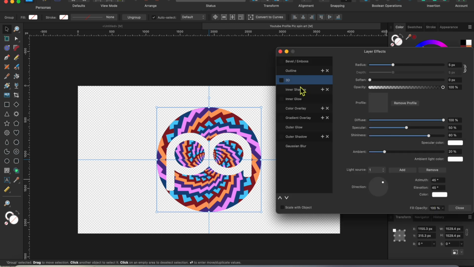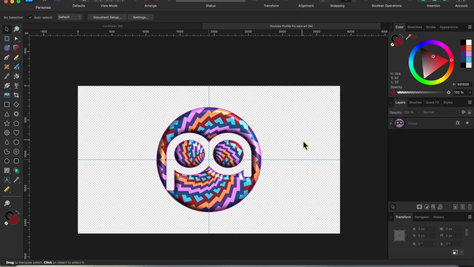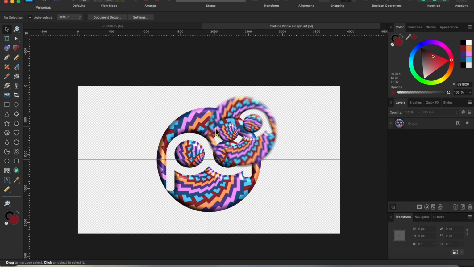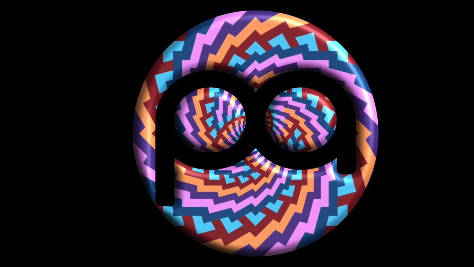Last thing here. I'll go to the FX button at the bottom of the Layers panel and select 3D and click the box. Then, I'll just adjust the radius slider up to give my new profile picture some nice 3D shading. Alright, that's about it for today.